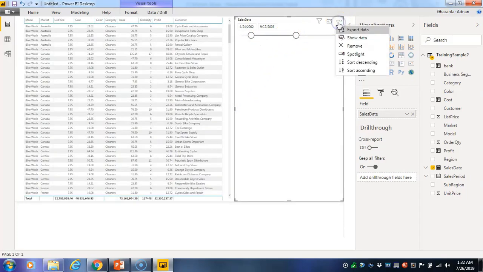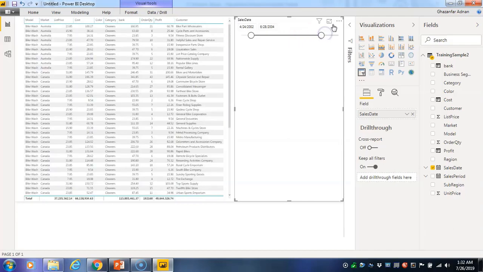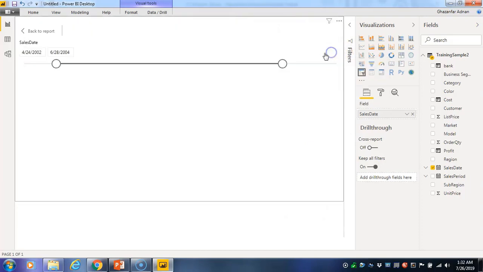Then you have more options as well, where you can export data, sort descending or ascending. So that's another thing you can do with your slicers. But as for now, let's just keep it the way it is. You also have other options which you can play around with.